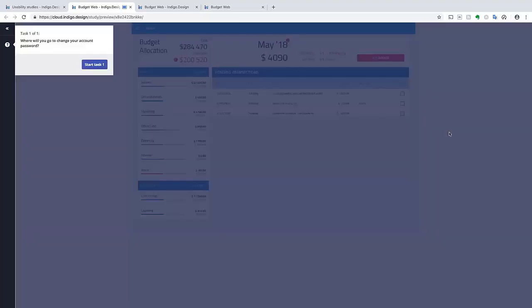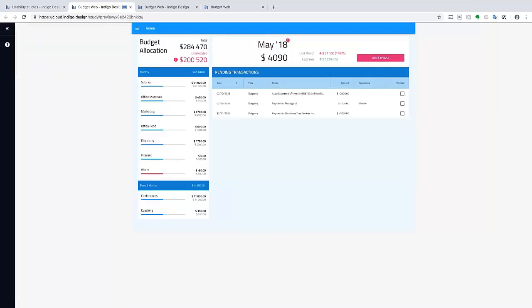And now you see that instead of diving right into the prototype, they're being asked, where will you go to change your account password? And the expectation is people will start the task and then try to do this task on their own.